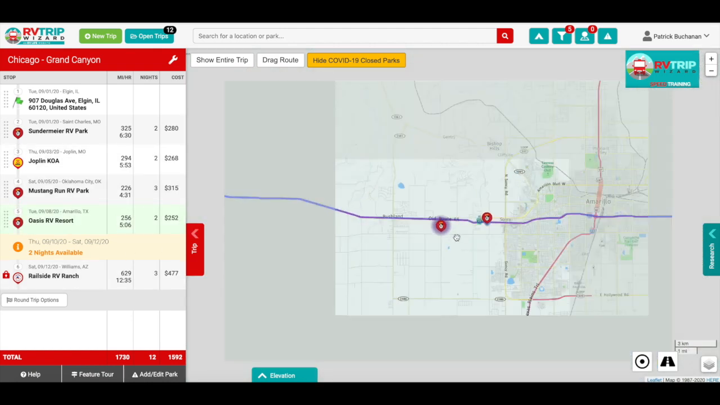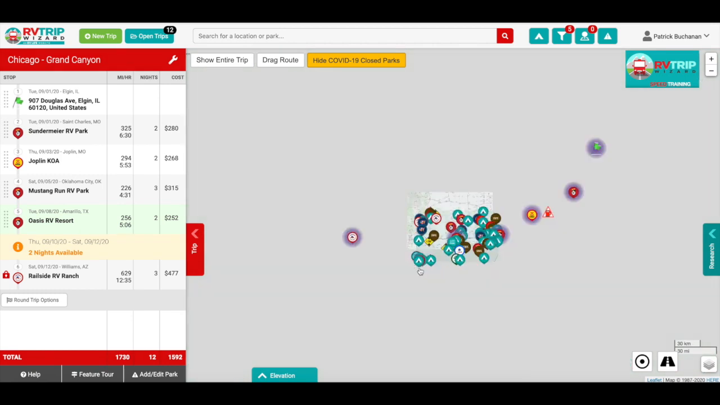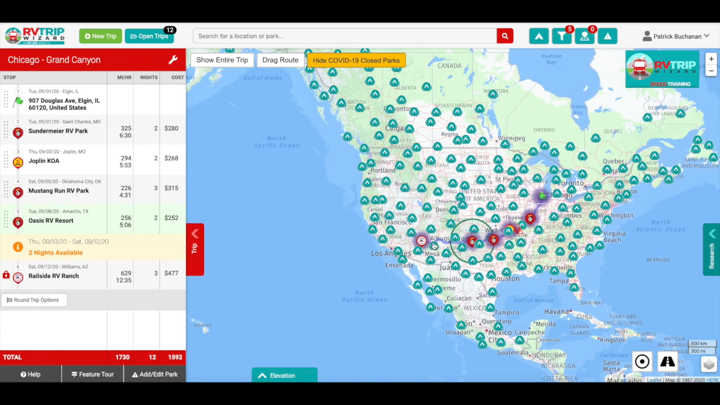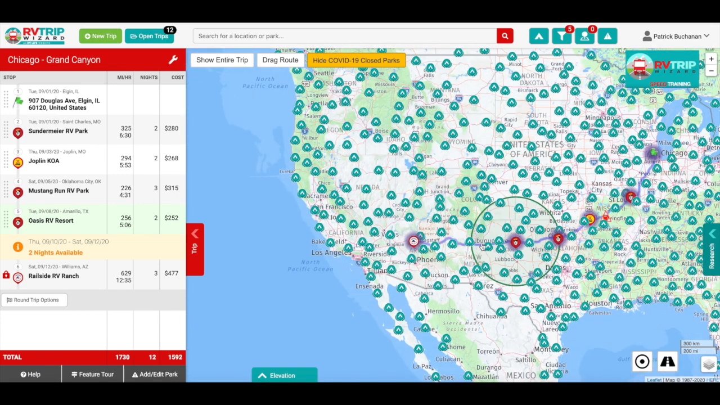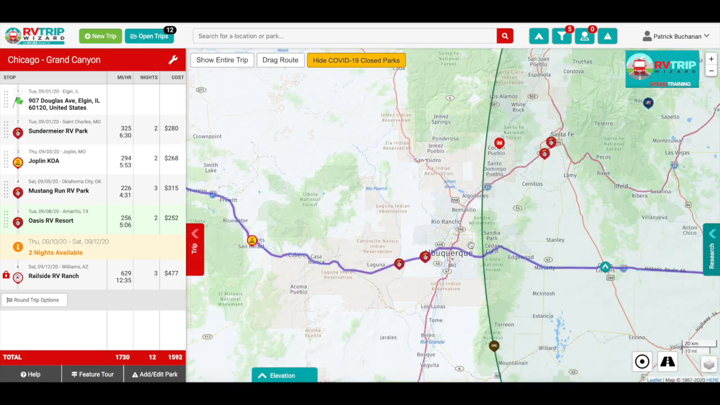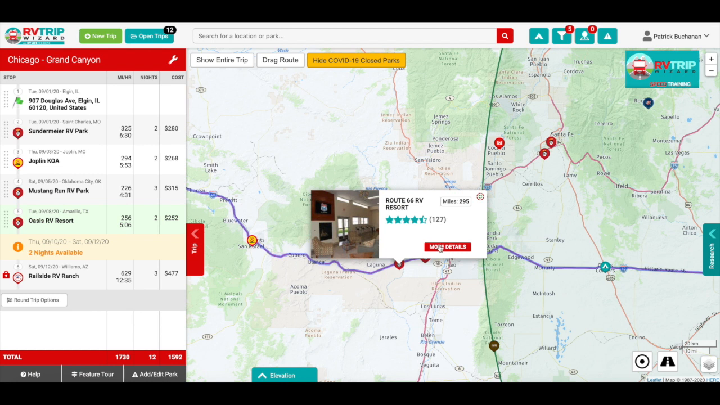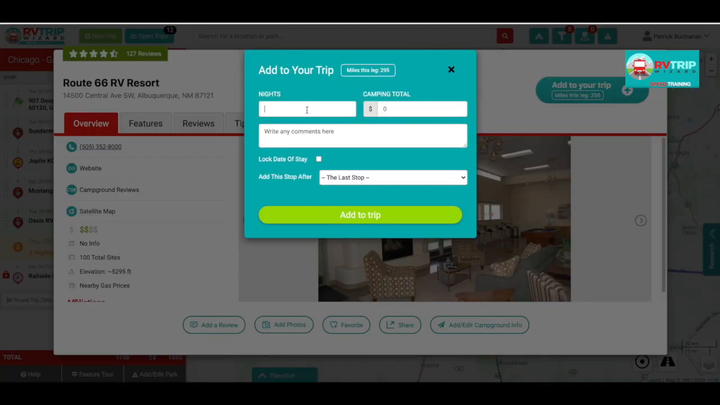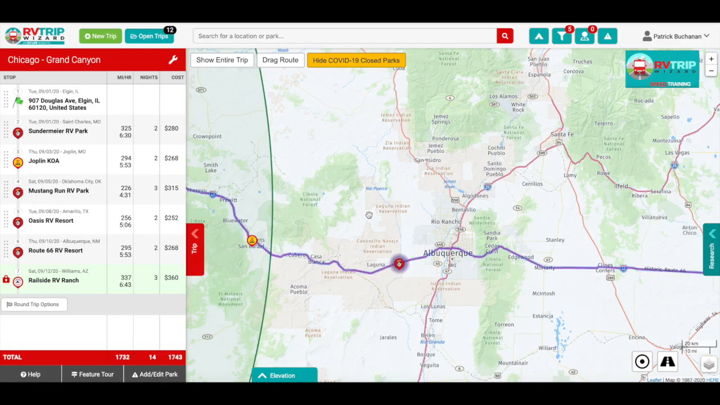So now I'm outside Amarillo, and I probably need one more stop. Sorry, I got a little zoom happy there. So I'm going to go ahead and stop outside Albuquerque, and that's going to be about all I need. It says I have 2 nights available, so let's stay at Route 66 for 2 nights, and add that to our trip.